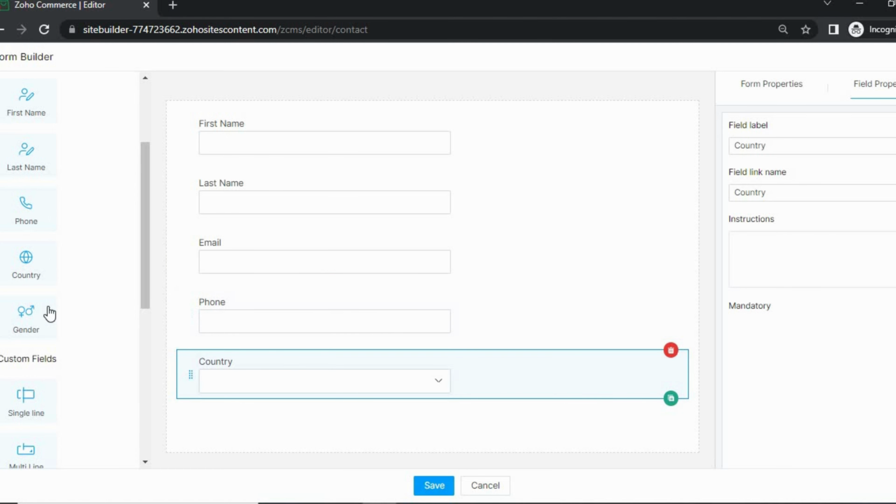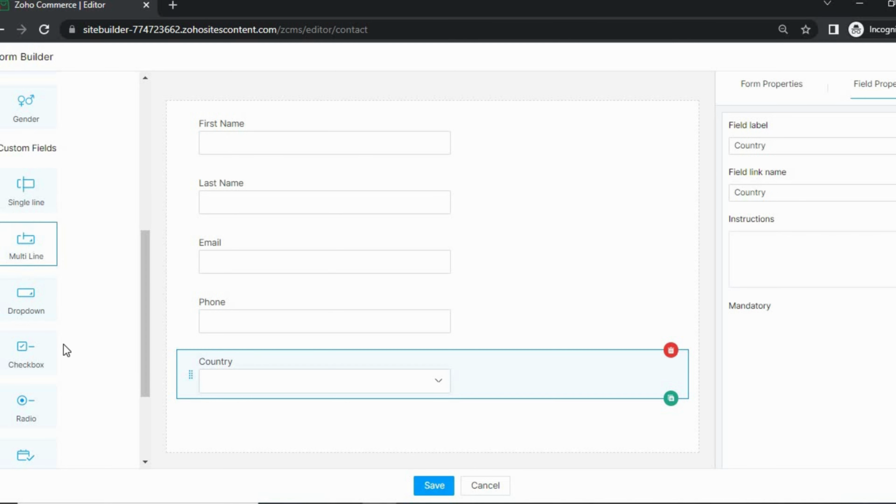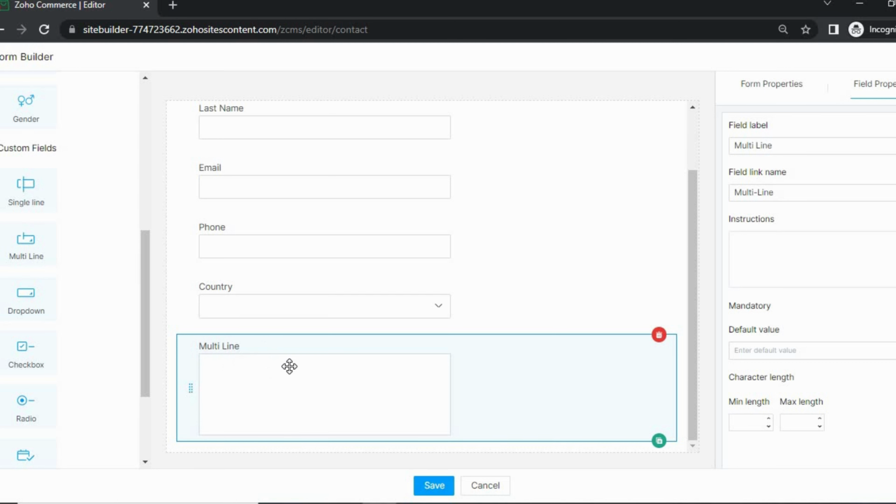I want to collect the country, and I think that's really about it. I also want to collect a little box where someone can put in information. So I'll just put it multi-line so that someone can write an entire paragraph. A single line means that someone can only write a sentence. Multi-line, someone can write an entire story in that box.